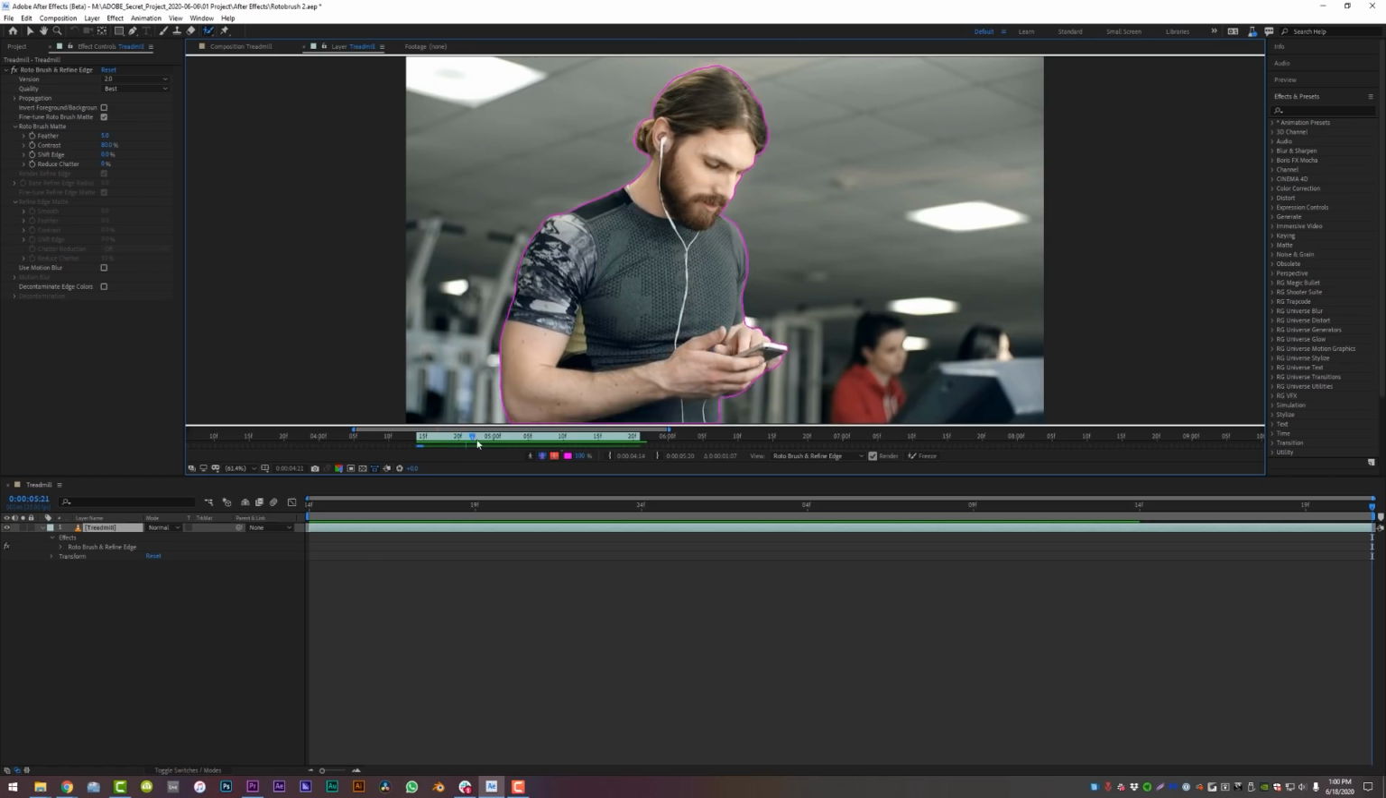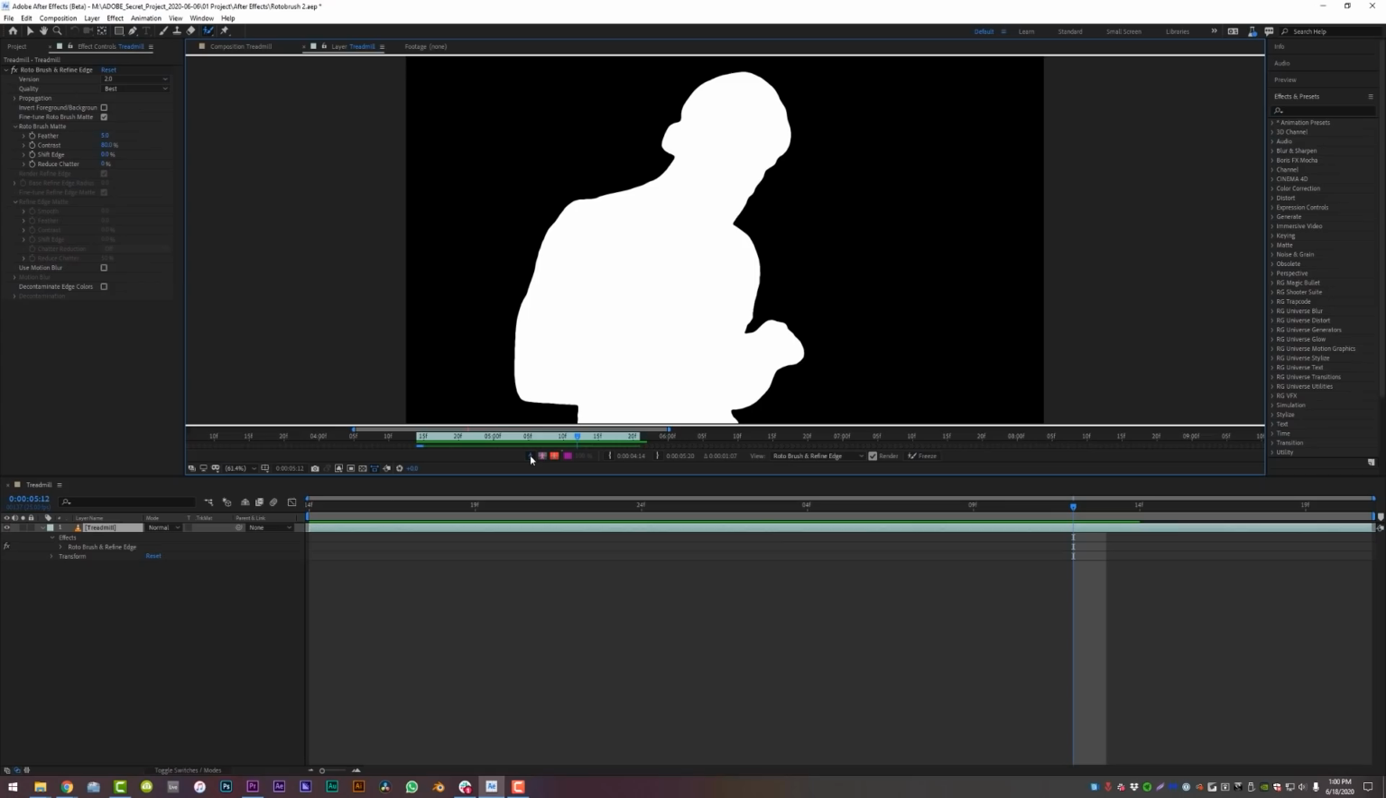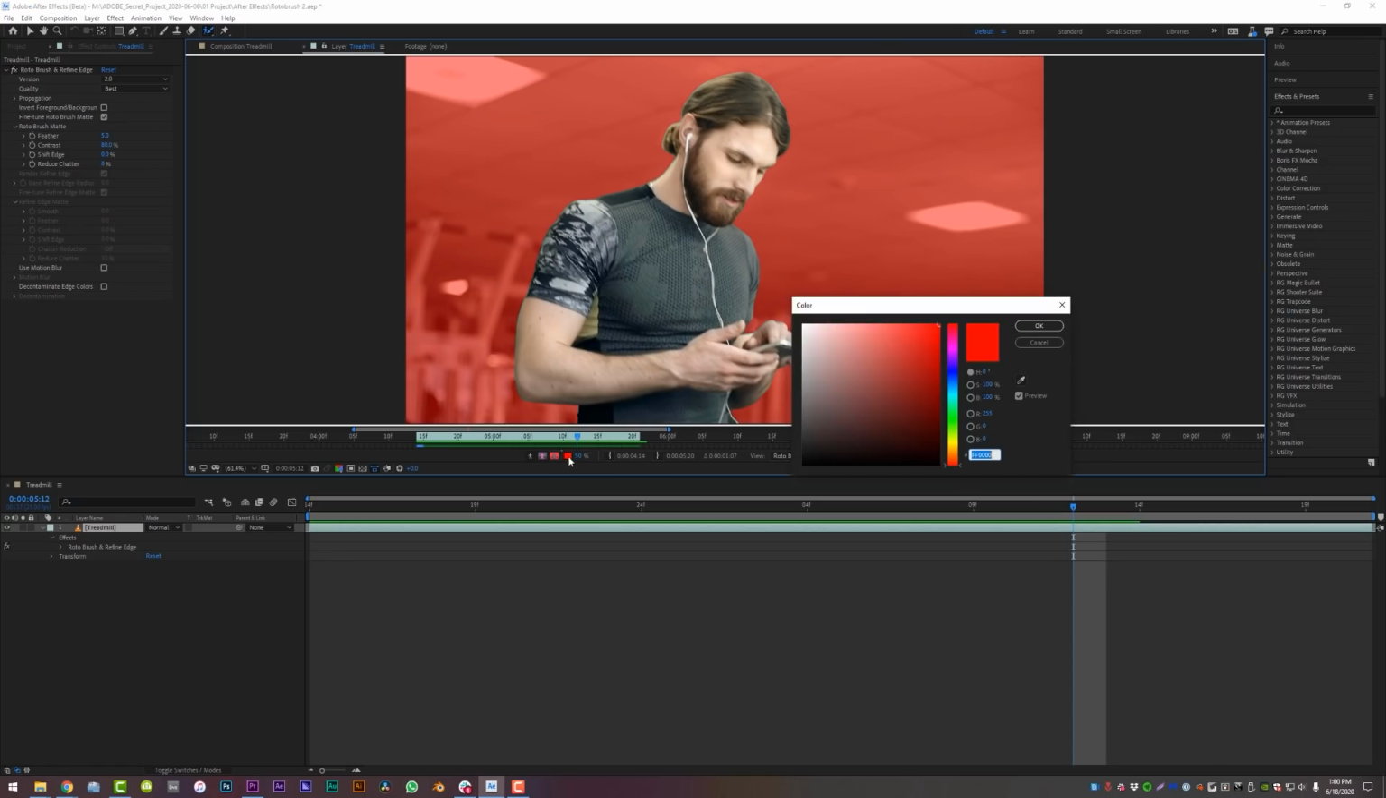While you're working on your roto, you have some interesting view controls right here underneath the frame. You have toggle alpha, alpha boundary, or alpha overlay where you can select the background color as well.